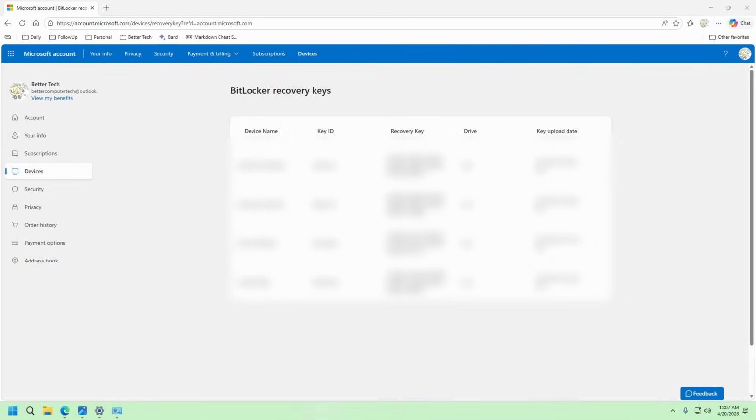Here's the part many people don't realize. The recovery key is often stored automatically in your Microsoft account. If you signed into your computer using an email address, there's a very good chance the key is already saved there. That means you're not locked out. You just need to retrieve it. This is the first place you should look.